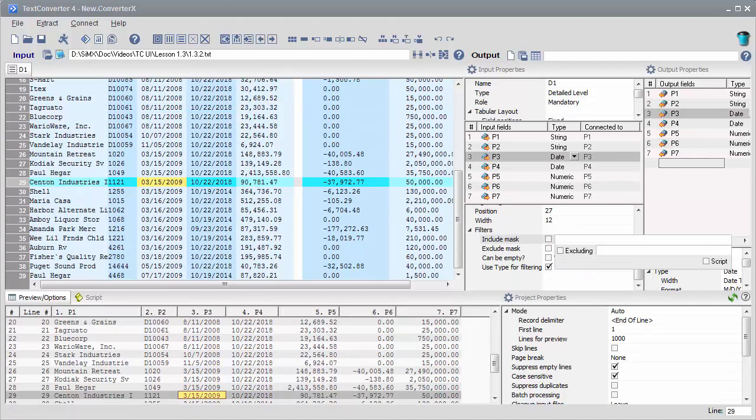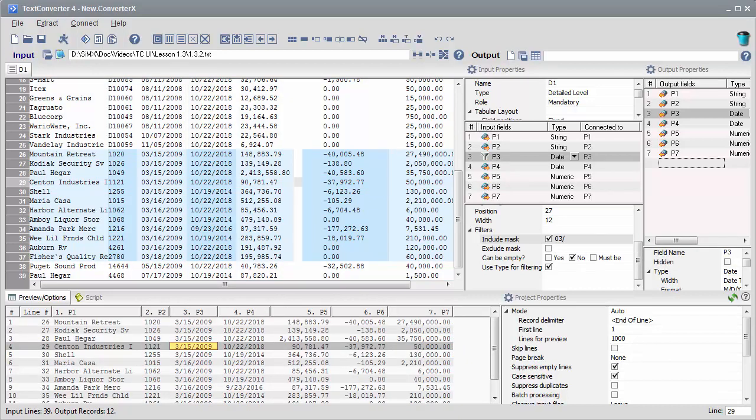Include and exclude field masks work similar to the masks on the template level, which we have discussed in the previous lesson. The difference is that template filters work on the entire input line, but field filters work on the input segments belonging to a field. Let's use the include mask of the third field to allow only March data. Now we will use the exclude filter to get rid of input records with the dates day equal 15.